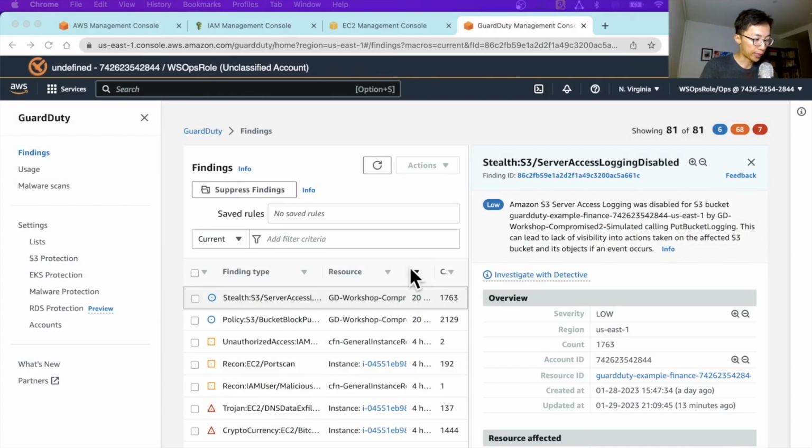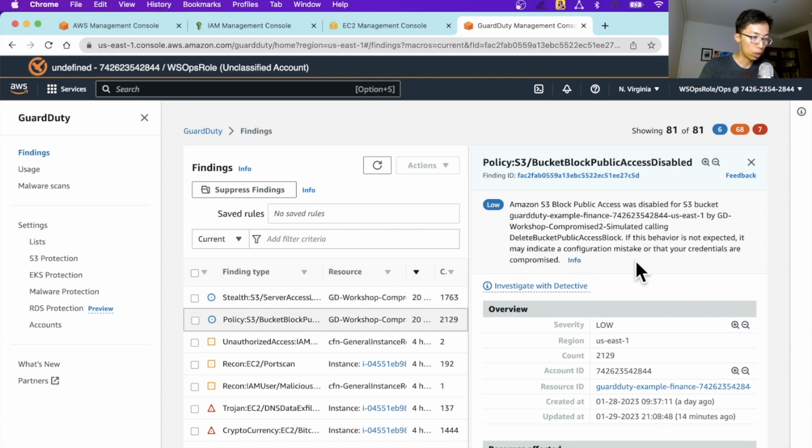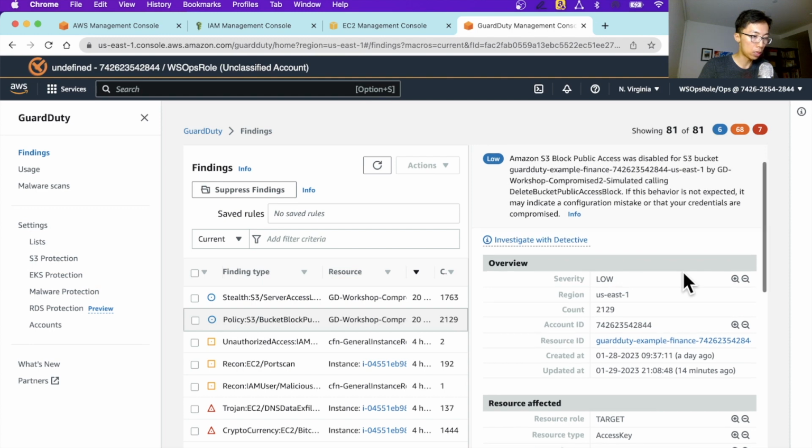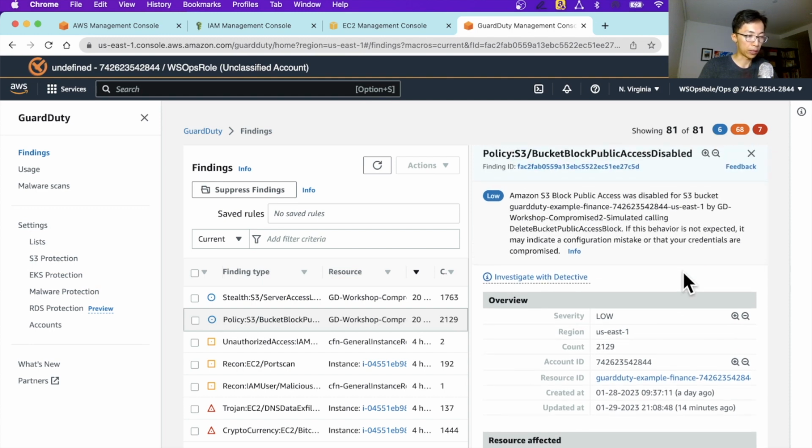So now let's look at the second S3 related GuardDuty finding. If we click into it, we can see this is an S3 bucket block public access disabled finding. What that means is someone is trying to disable the public blocking functionality on this bucket. Even though this is low severity, we still need to look into it, because if this goes through, someone from the external environment will be able to access our S3 bucket data, which can cause a data breach.